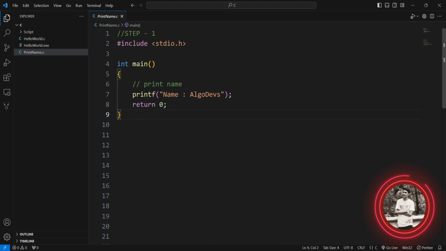Execution begins here. We're using the printf function to display our name, AlgoDevs, on the console. The return 0 indicates the successful execution of the program. The value 0 is typically returned to the operating system.